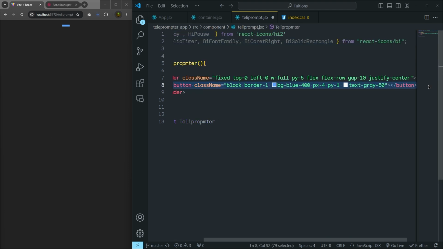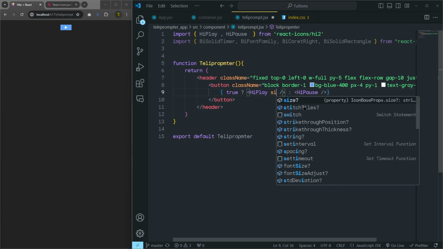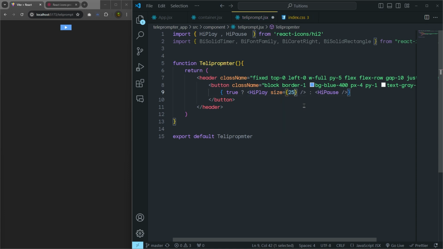So inside this button right here, I'm going to say if the variable is true, then print this play icon, or you can say show this play icon just like this. Otherwise, show the pause icon, this one. Save the changes and now you can see we have this play icon. Let me add some size to it. So size is going to be 25. Let me do the same for this Hi icon as well. Now if I make this value false, then I'm going to have the pause icon. If we have true here, we have the play icon.